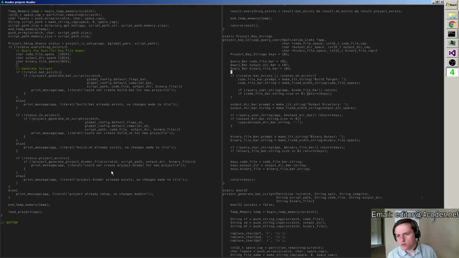Okay, so make fixed with string isn't going to work anymore. We're going to want to switch that to make string cap, and that's where I need the length, capacities. There we go. Make string cap.